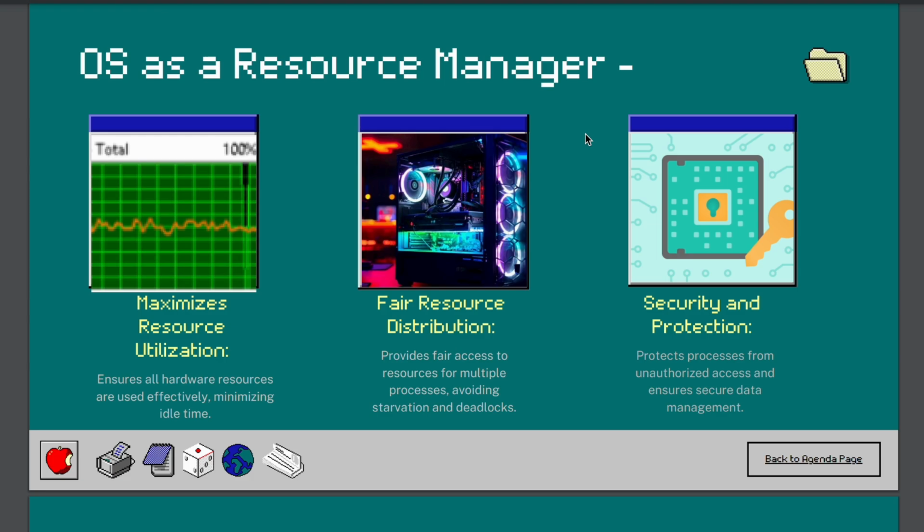Now, I would like to talk about maximizing resource utilization. By balancing the workload, the OS ensures all hardware components are used effectively, minimizing idle time.